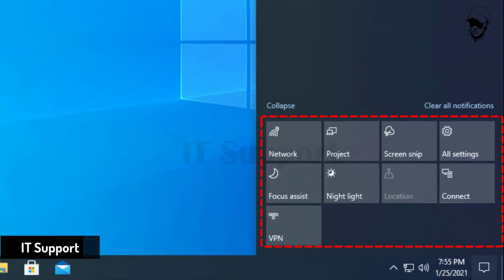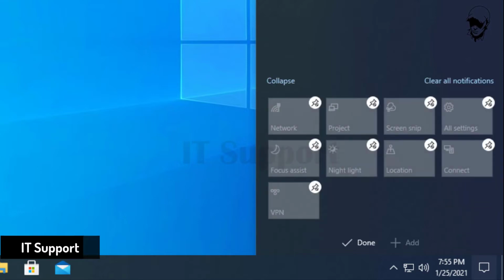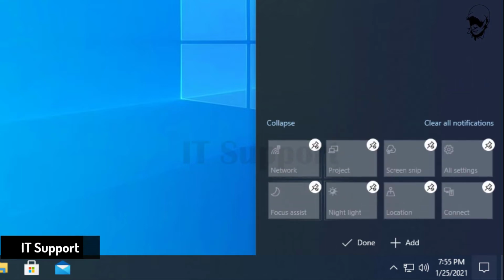Part 2. Remove Quick Actions buttons. Simply click the pin icon displayed in the upper right corner of any Quick Actions button, and you can remove it from the Action Center.